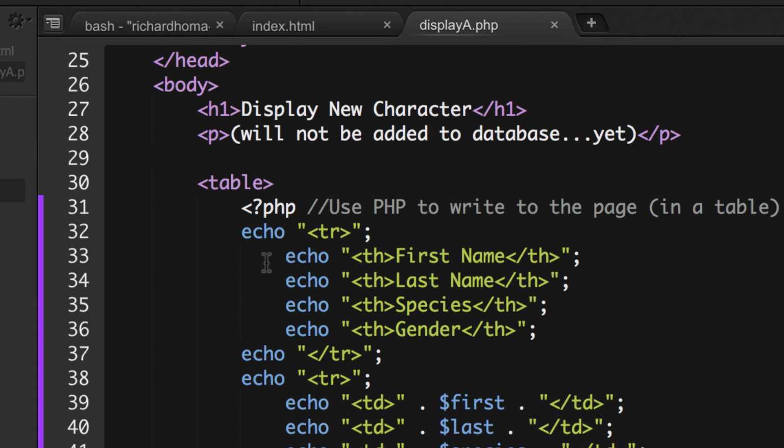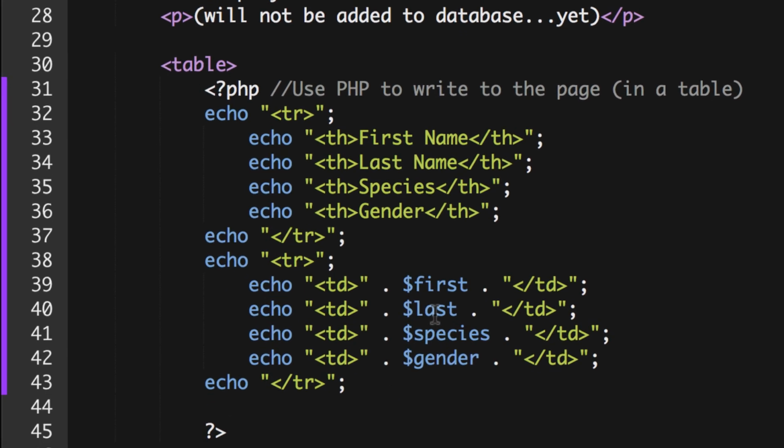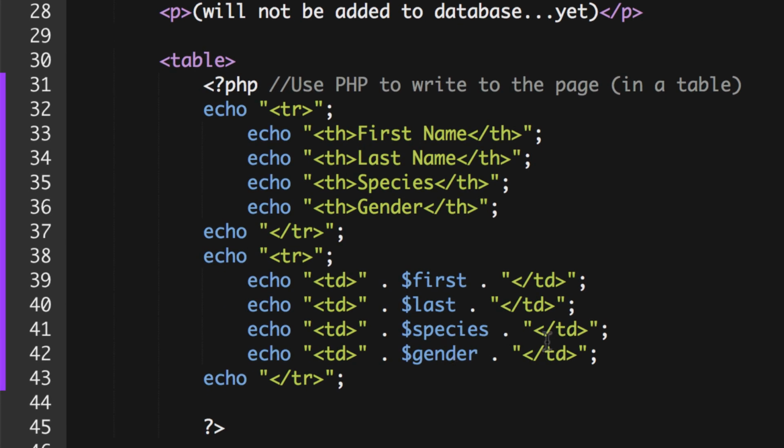And then in our PHP here, we already have a table set up in HTML. We're just generating the rows. Our first row is basically headings, which is why they're bold already, of first name, last name, species, gender. And our second row is the information that we entered. So our information from our form, first, last, is being entered there.